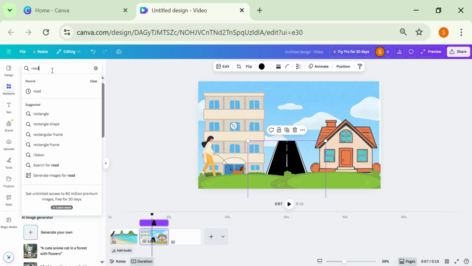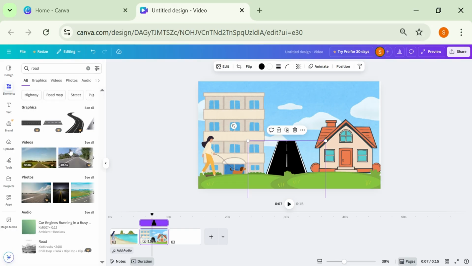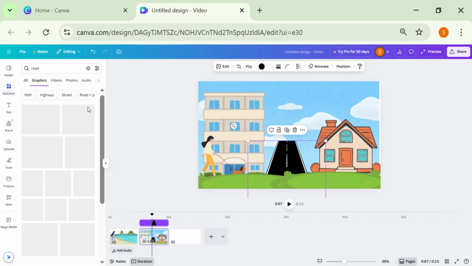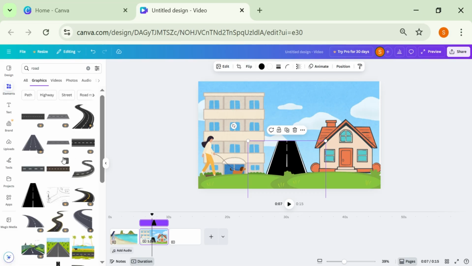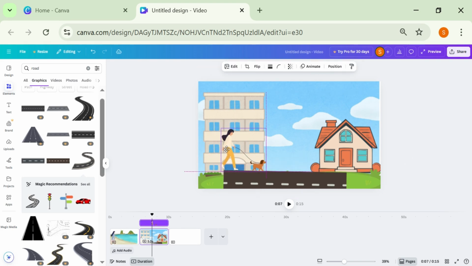Go to the search element bar, type road, and click on see all. By clicking on see all, you see many graphics of road. Select one road and adjust it beneath the character's feet, placing it neatly above the ground for a natural look. Finalize the character position and road.